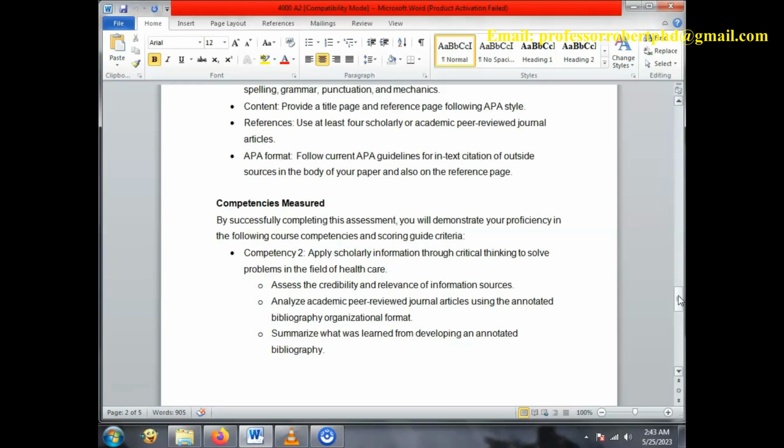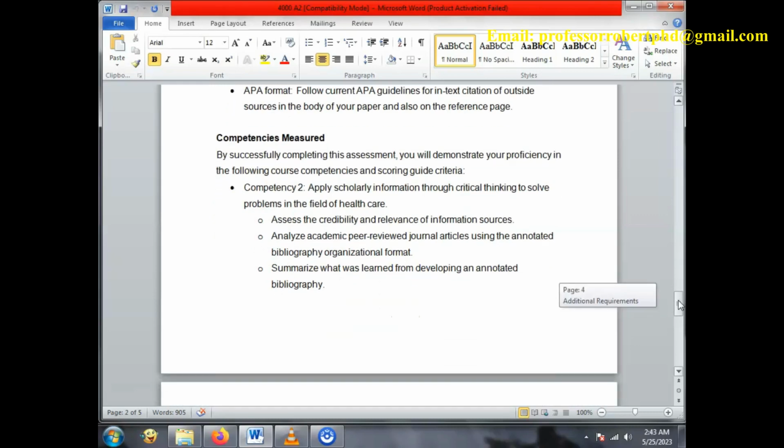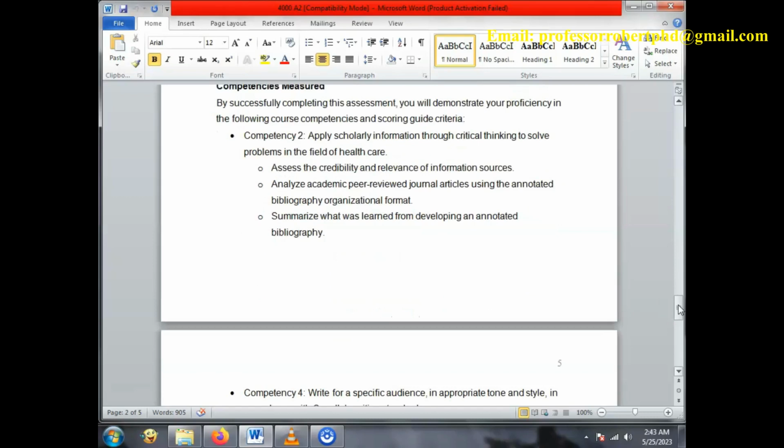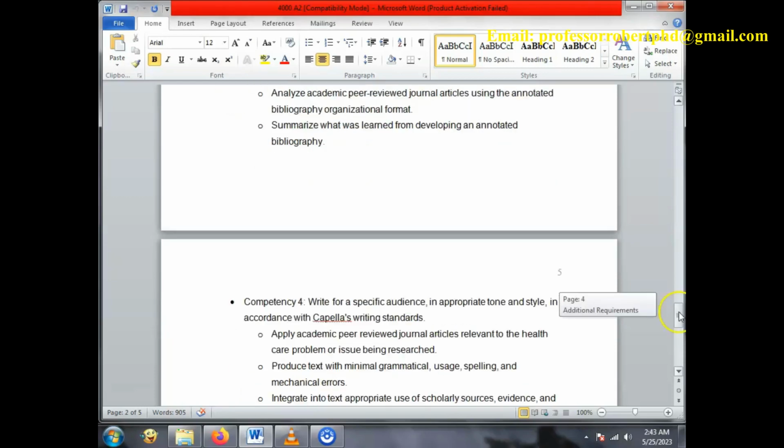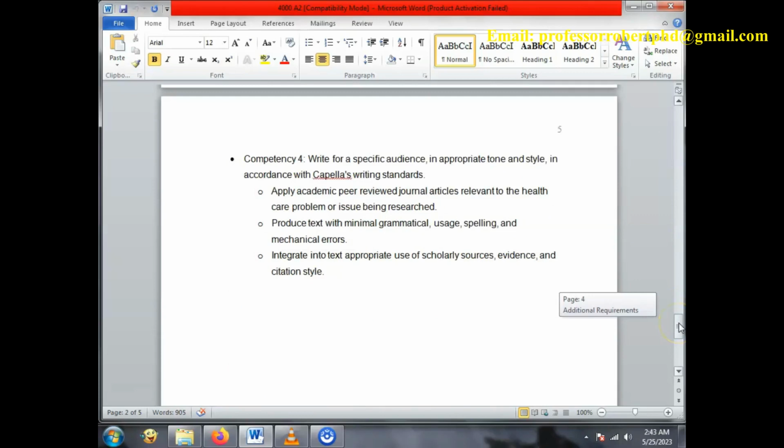By successfully completing this assessment, you will demonstrate your proficiency in the following course competencies and scoring guide criteria. Competency 2. Apply scholarly information through critical thinking to solve problems in the field of healthcare. Assess the credibility and relevance of information sources. Analyze academic peer-reviewed journal articles using the annotated bibliography organizational format. Summarize what was learned from developing an annotated bibliography.